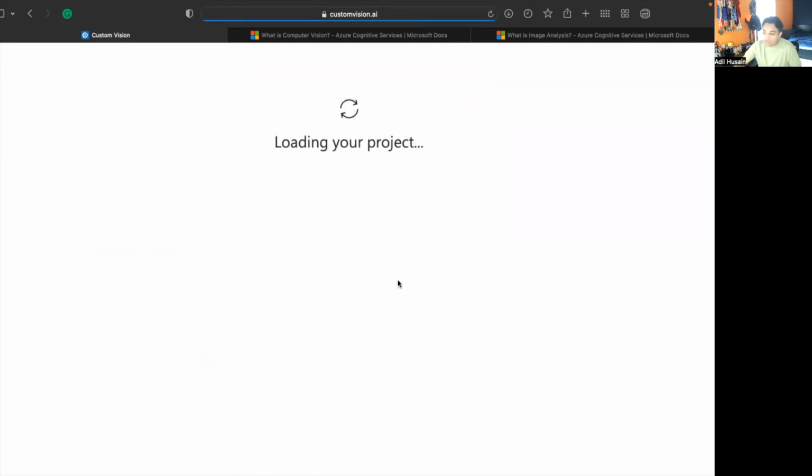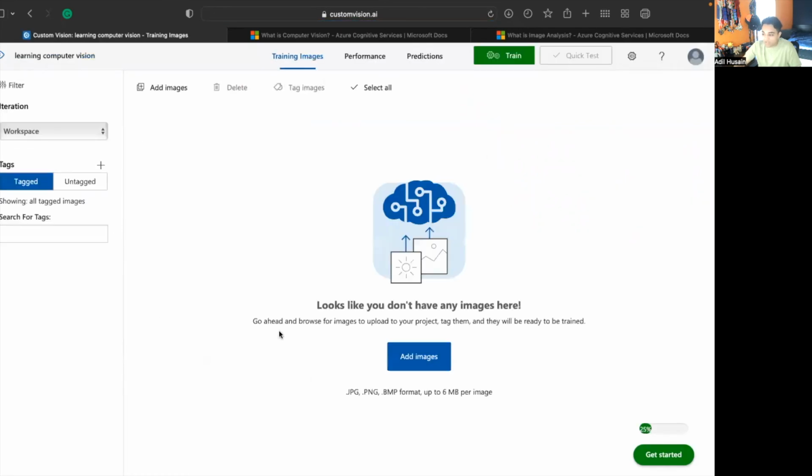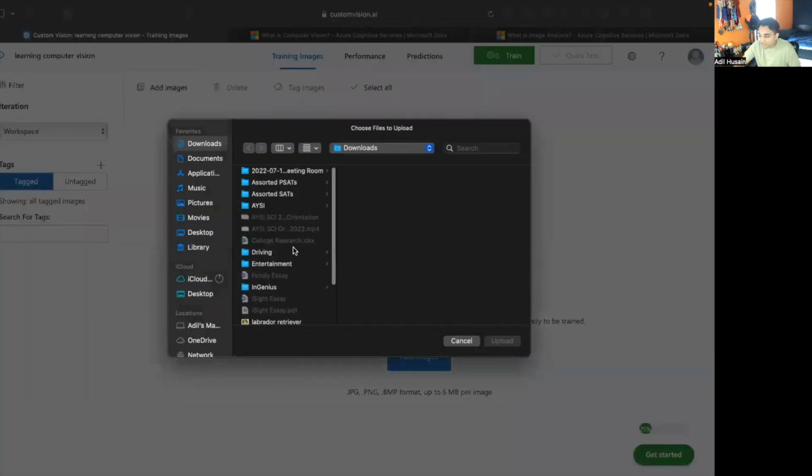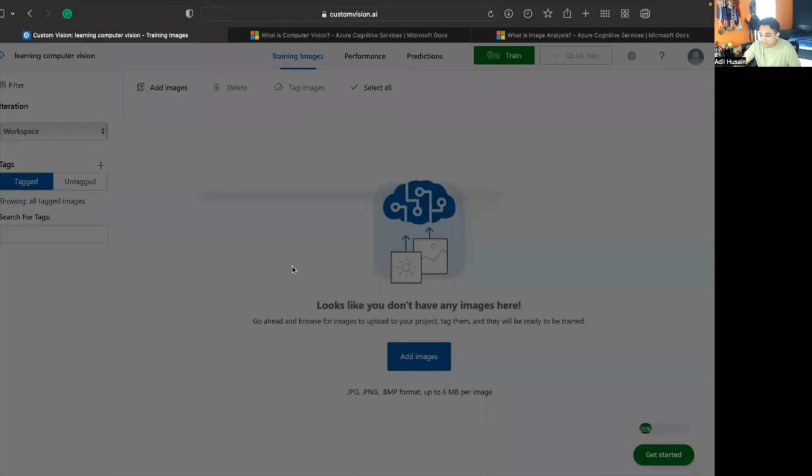It will load and open up this type of UI. So, quick overview, training images. This is where you add images to train your model. So for example, let's say I want to do this: I downloaded a picture earlier of this lab. I'm going to upload it. It'll take a second, hopefully.